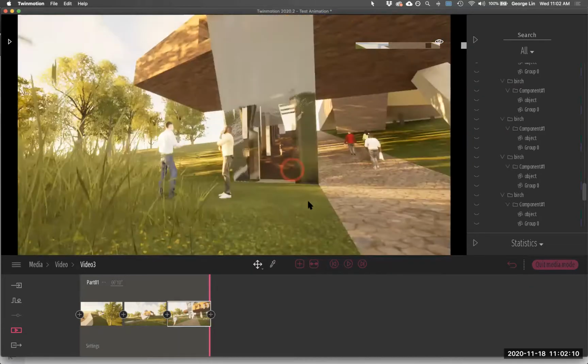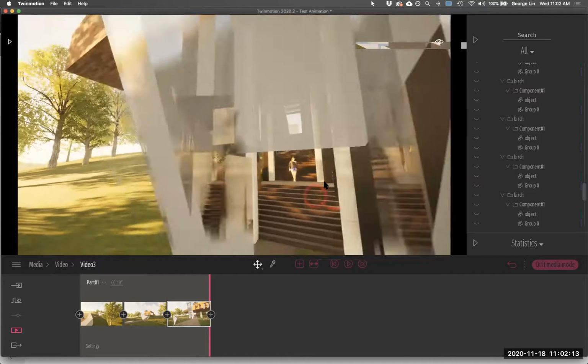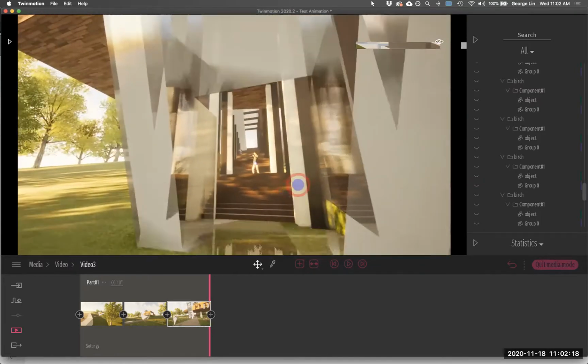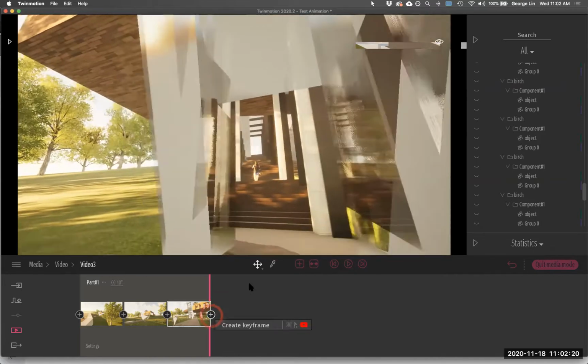Yeah, you're definitely gonna see the flickering. I apologize for that. Totally forgot that this mistake was here. So something like this.